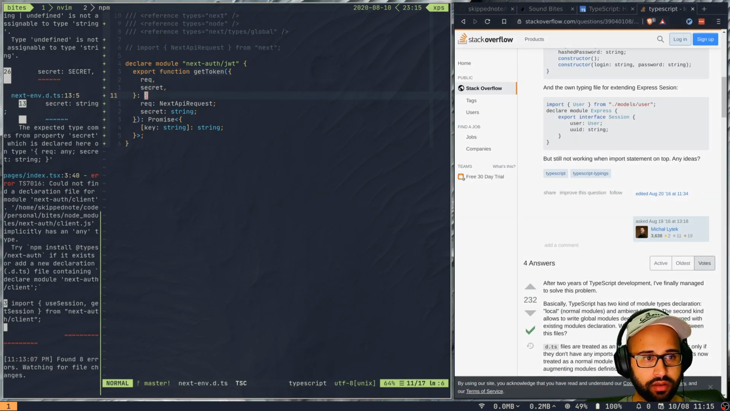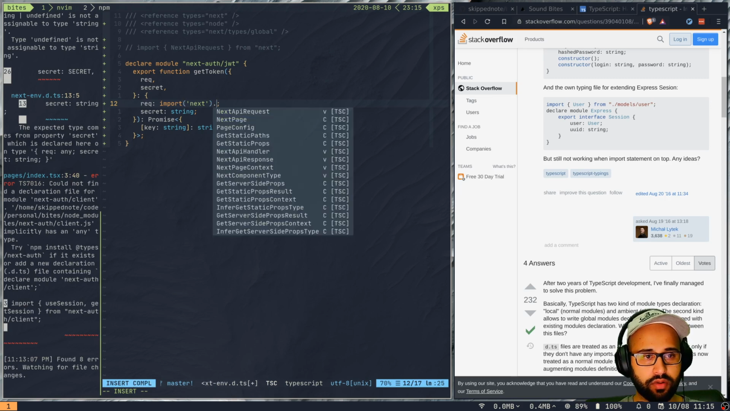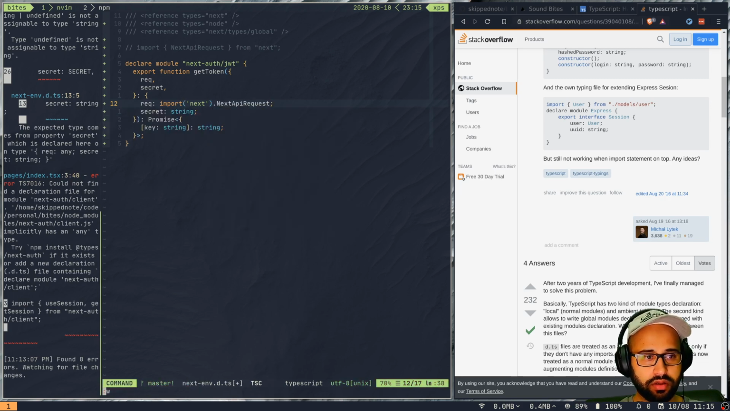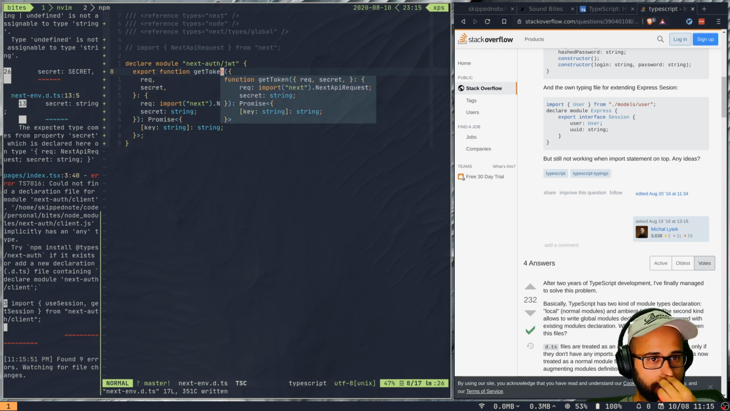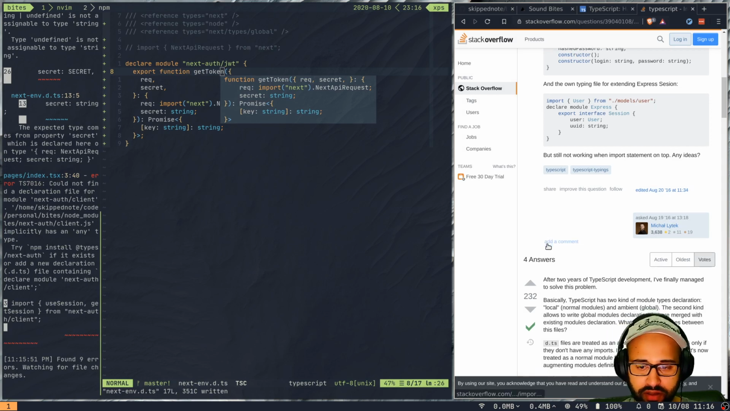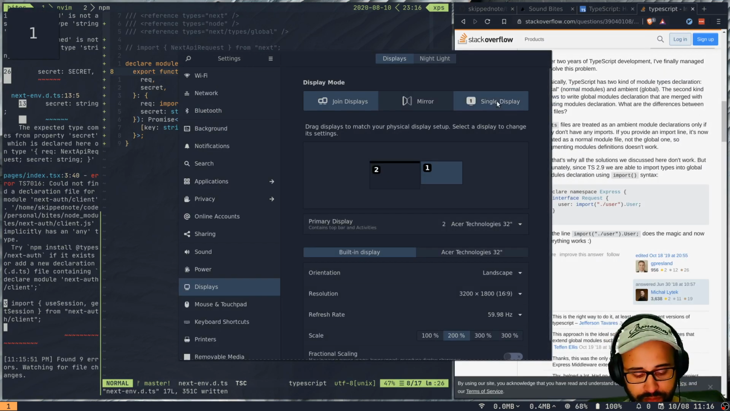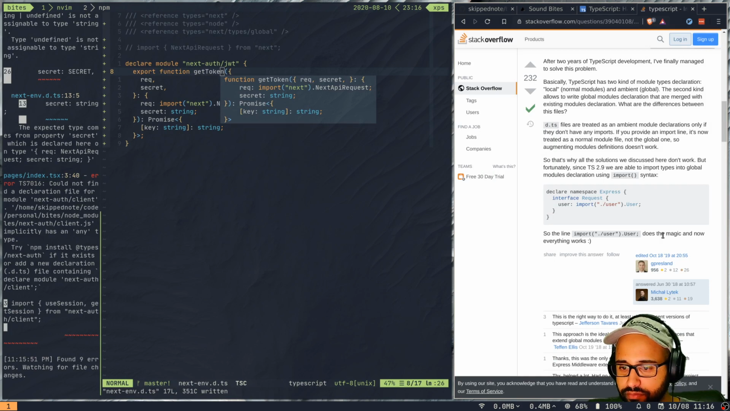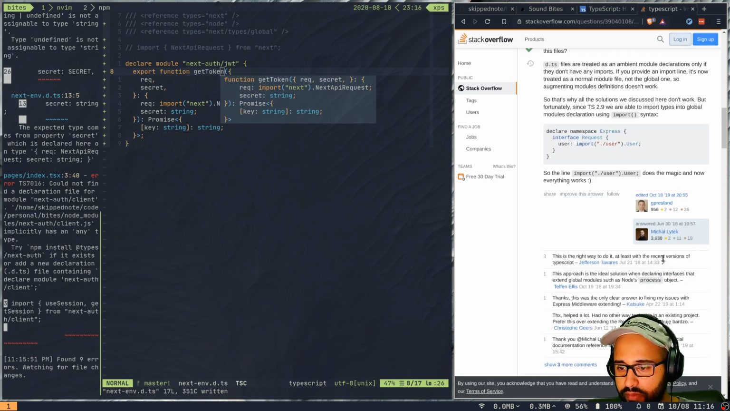So if we go back here, what they're suggesting is doing an import next, and from next they want us to do a NextApiRequest. Alright, so if I now go to getToken, it is okay, it's typed to import next, which I'm not sure is correct. Yeah, this is the right way to do it. Release the recent version of TypeScript, blah blah blah.